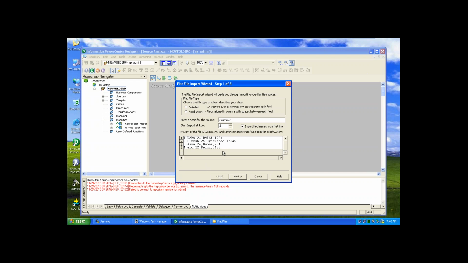It is showing delimiter. First thing is delimiter, and then the file name. It is giving the file name and start import at row, right? Start import at row option is there, 2 or 3 or 4, right? Start import at row option is there. So if you like, increase that number and see what changes are happening over there. Increase that start import at row number.